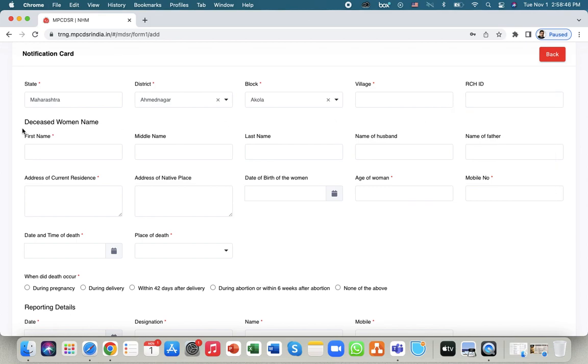Then the details of the deceased woman will be entered here. Now, in this section, some of the fields are mandatory fields. As we can see, all the mandatory fields have been highlighted with a red asterisk. So, we need to fill up the first name, last name if available, name of husband, name of father, current residence, age, etc. Age is important here. So, in the age field, we need to define the age of the deceased woman, the mobile number, the date, and the time of death.